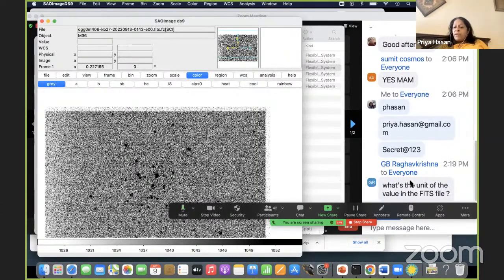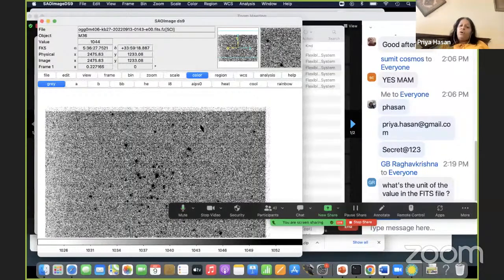Yeah. So there's a question from Raghav Krishna. What's the unit of the value in the FITS file? Okay, thank you. So the FITS file is a digital image. If you remember yesterday when Sir spoke to you, a digital image is just a matrix of X and Y, and every pixel has a certain count. So these are counts, right? Because the CCD is like a bucket which just collects photons, and as photons fall in that, it counts them, and those counted photons are going to be falling on every pixel.